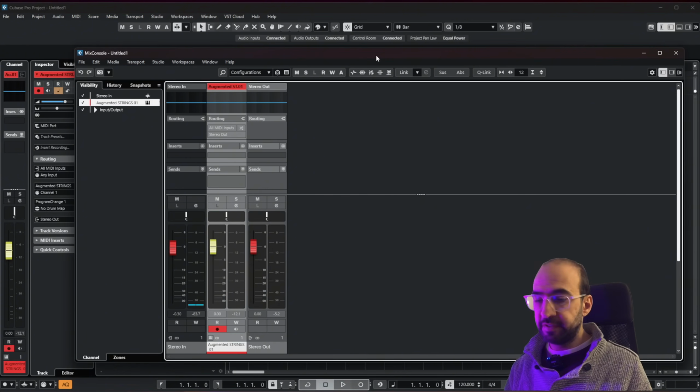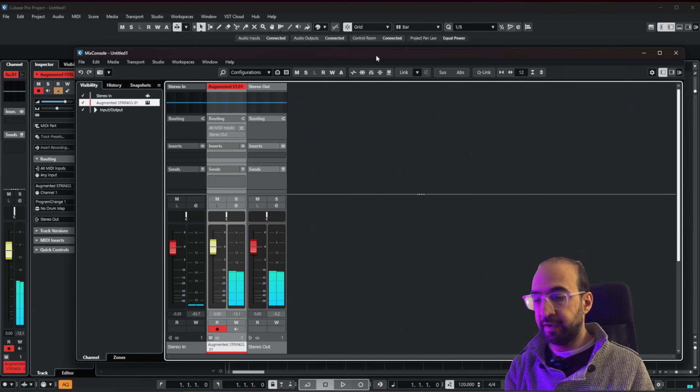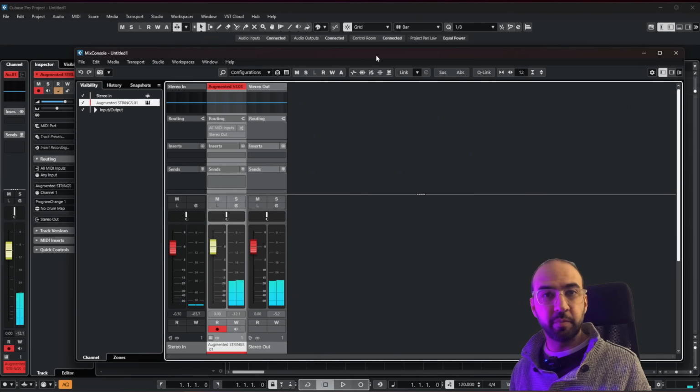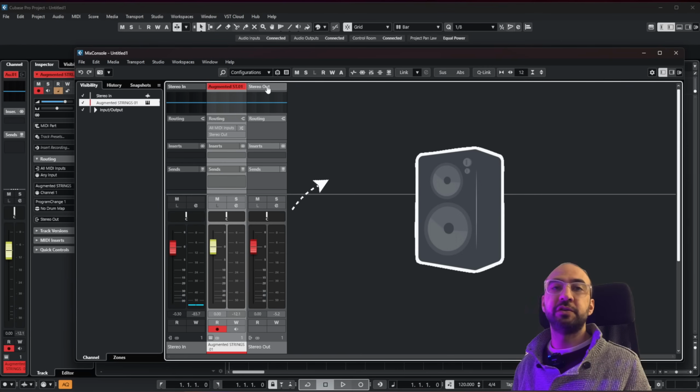Now, first of all, let's see if the sound is coming out. Sublime. So we have the sound coming out of our mixer. And what is happening now is that my augmented strings VST is making this sound now. And this sound is going through my stereo out and is being played back through my speakers.